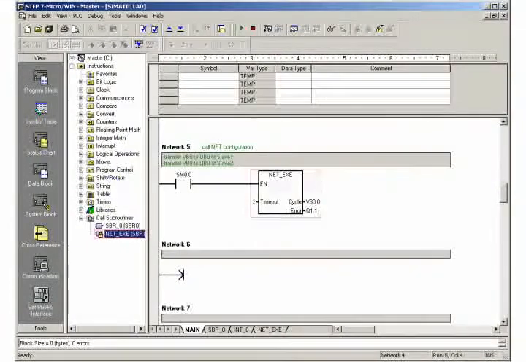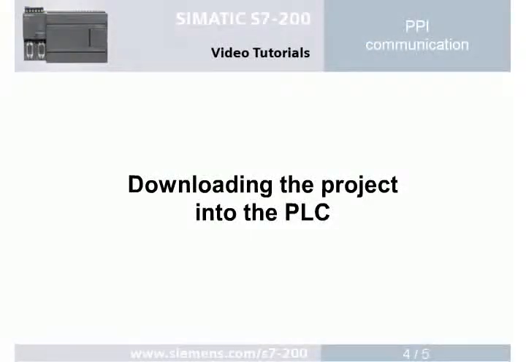Call the subroutine NetExec generated by the instruction wizard every scan cycle in network 5. As timeout, you select 2 seconds, assign a free variable address for the cycle bit, and display communication errors at output 1.1. Step 4. Downloading the project into the PLC.